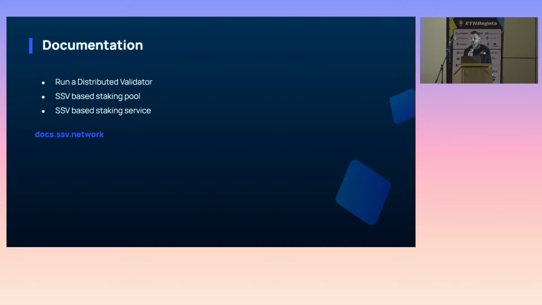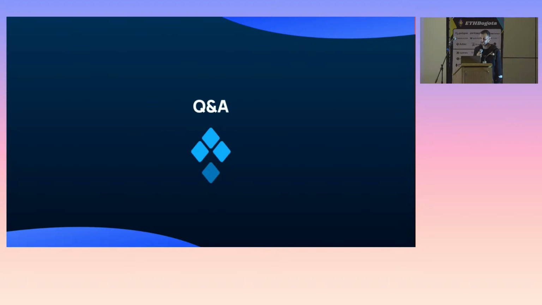We really encourage you to go to our documentation. You have this whole guide and a lot more resources to see how you run a validator. We also have integration guides for this hackathon, like how to build a staking pool or a staking service in SSV. It has a lot of information, and you should go there before you start. It will make things much easier to kickstart. So just go to docs.ssv.network, and that's basically it.